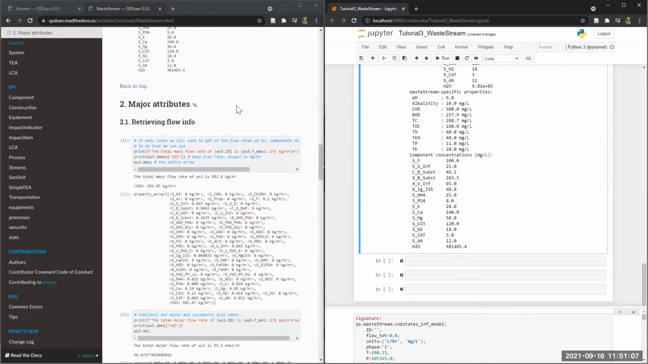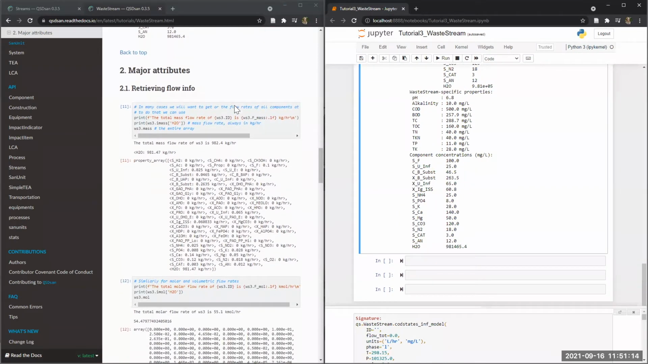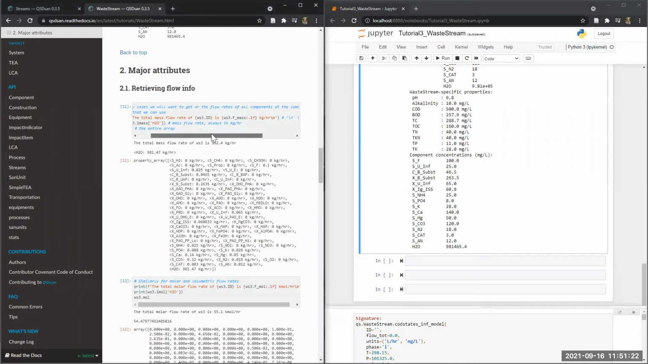Okay, so now we'll move on to the next part, which is looking at the major attributes of your waste stream. The first section is retrieving the flow information. In many cases, we'll want to get the flow rates of all components at the same time, and to do that, we can use this code using .fmass. That will allow you to get the total flow rate of the system.